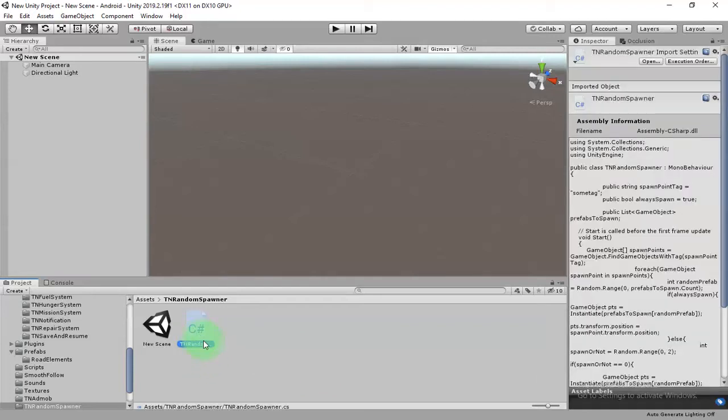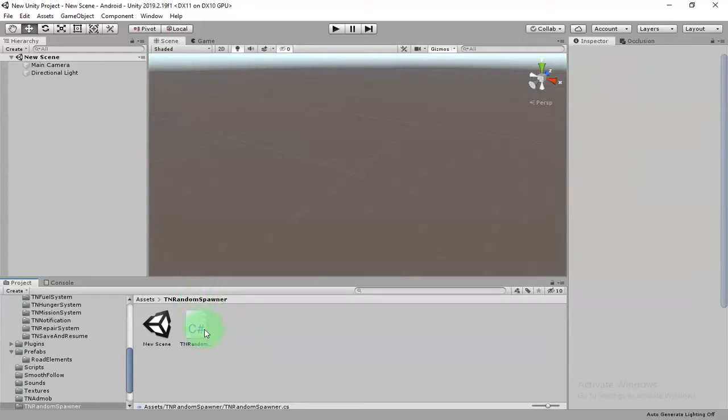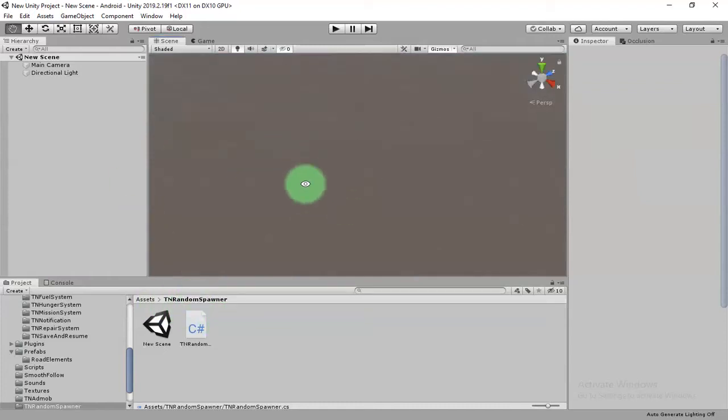I call this script TN Random Spawner. The idea behind this script is to spawn or instantiate any of our own prefabs on so many places.